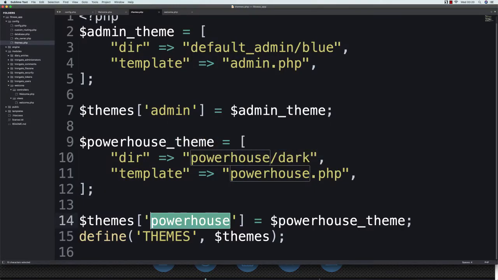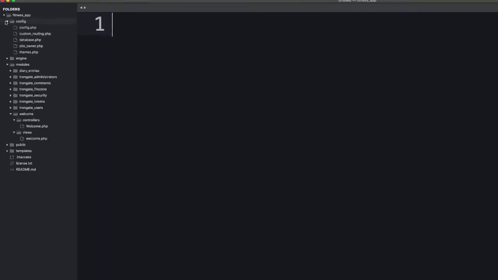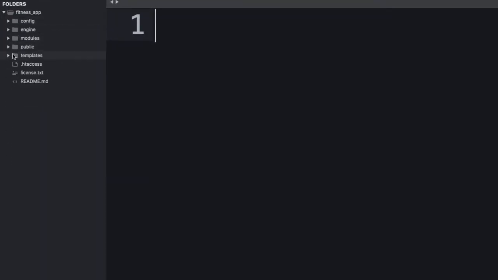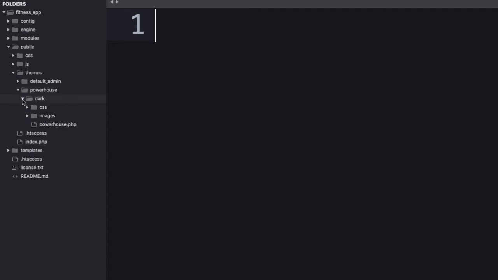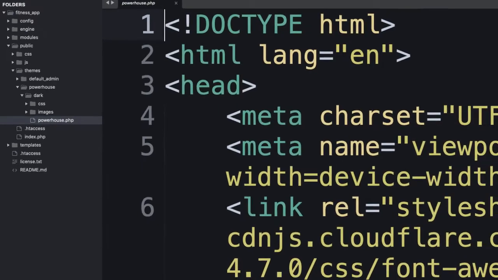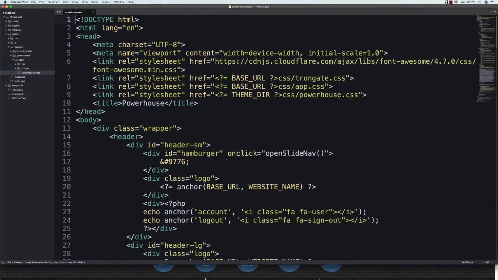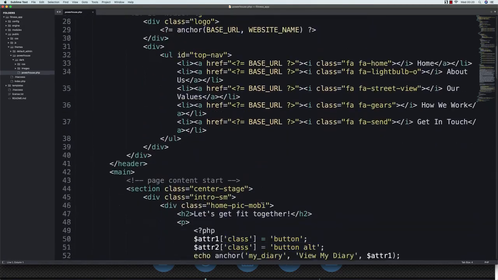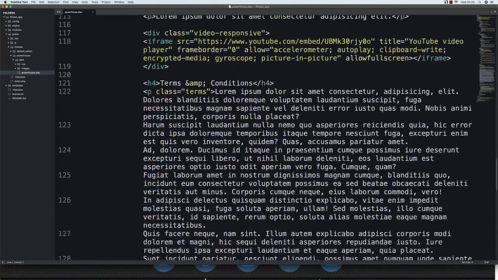So to do that, I'm going to look inside the public folder. And inside the public folder, you'll see themes. And then you're going to see Powerhouse. Then you'll see a folder called Dark. And finally, Powerhouse.php. This is our HTML template. This is the one that we just downloaded, okay?